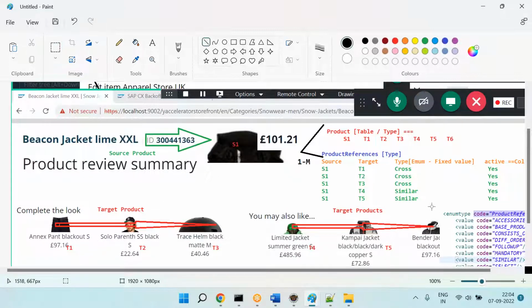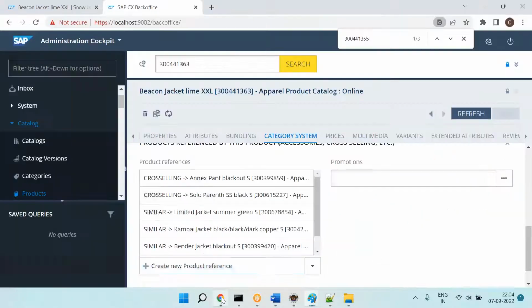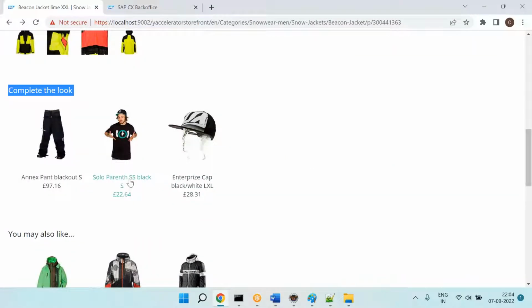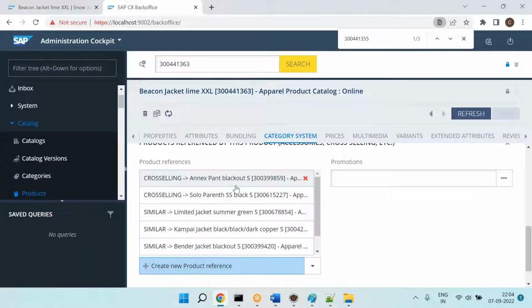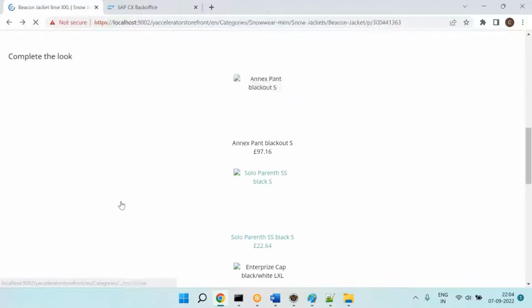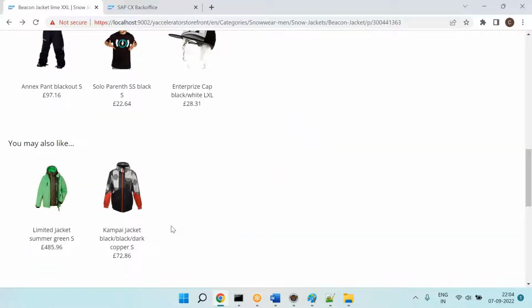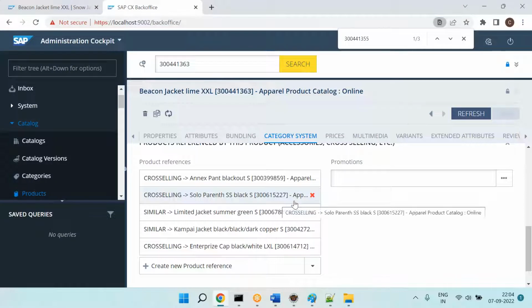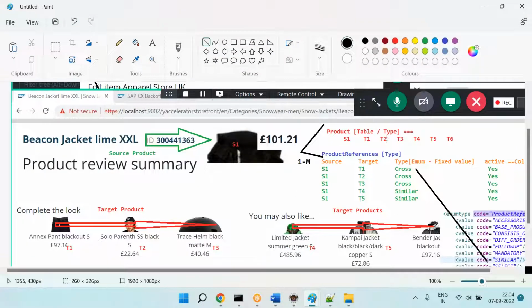Once you map the data, SAP Commerce already has the code to pick this data and show it like this. That's what I said. If I delete one reference, it will not come here. If I add one, it will come here, and so on. So this is how you have the product table, this is how you have the product reference table, and this is how you have the data in it.